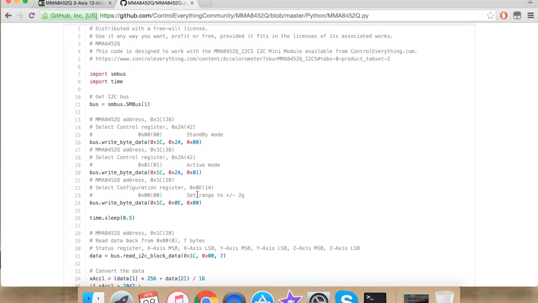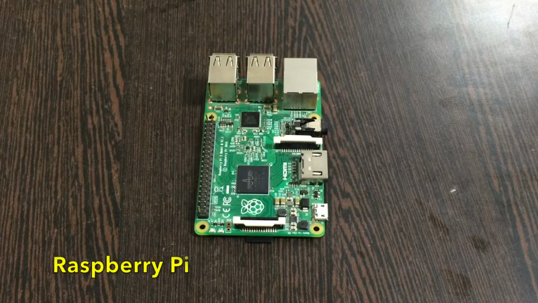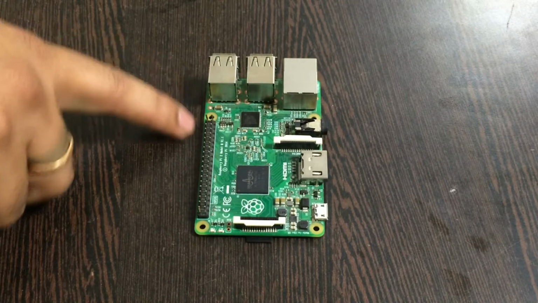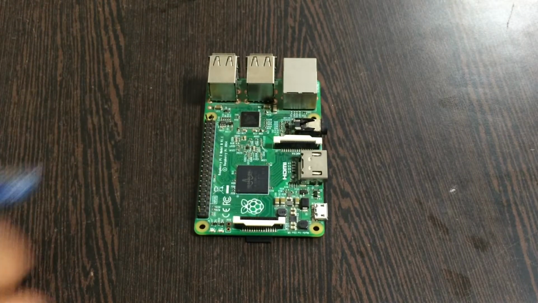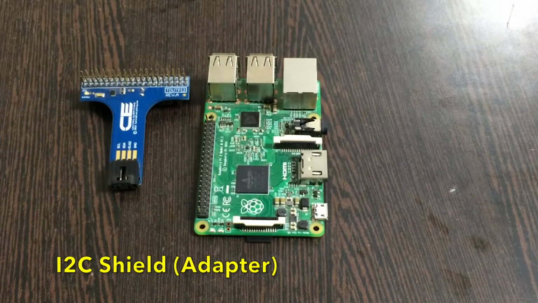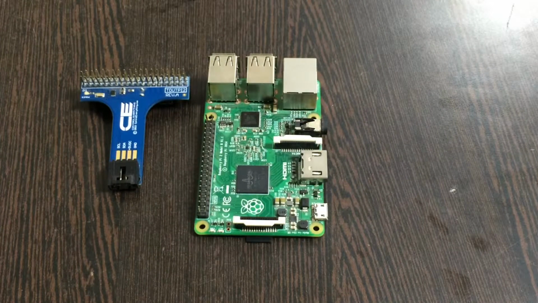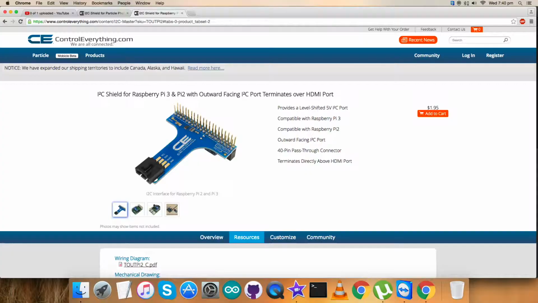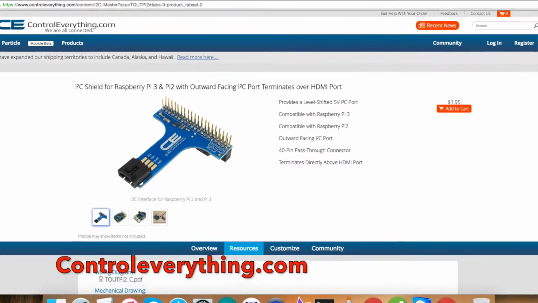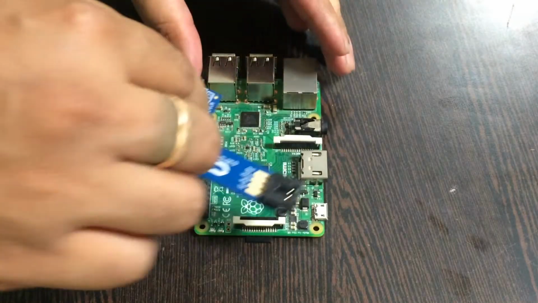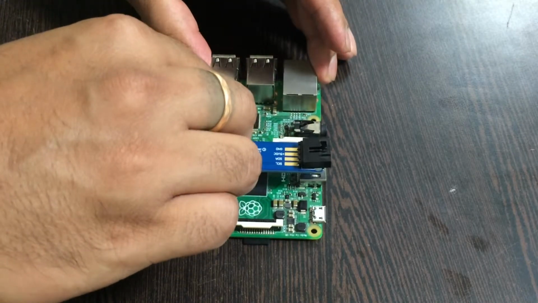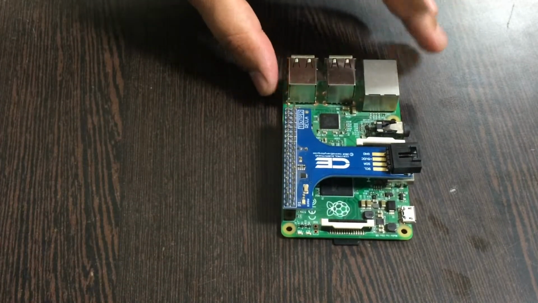First, let's just see what kind of hardware we require for our sensor to work. For our hardware, we require a Raspberry Pi. These are the GPIO pins of a Raspberry Pi. Next, we need an I2C adapter. The purpose of using an I2C adapter is to simplify the connection between various I2C devices and Raspberry Pi. The I2C adapter is available on controleverything.com. Put the I2C adapter onto the GPIO pins and press gently. Hence, the connection is completed.